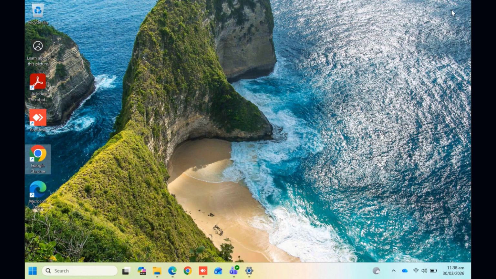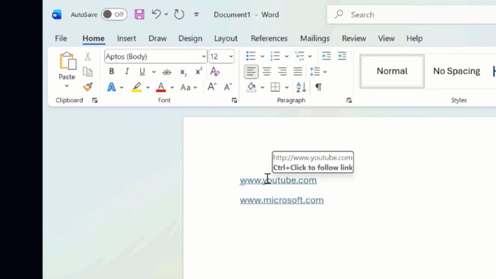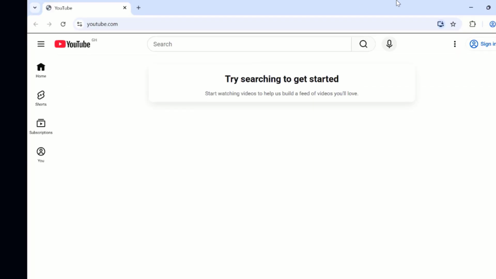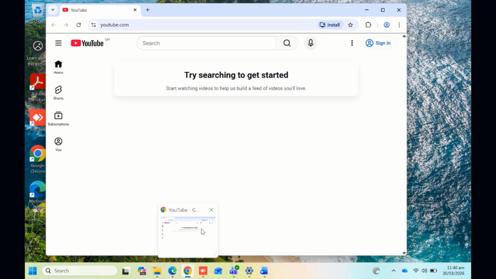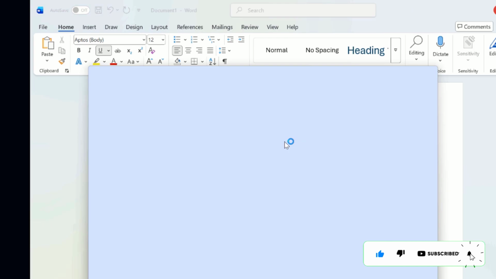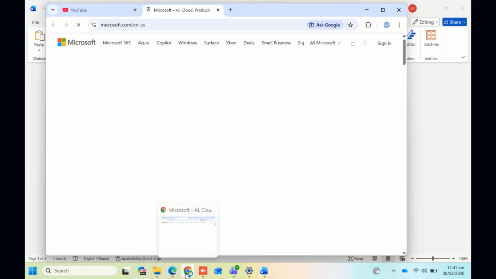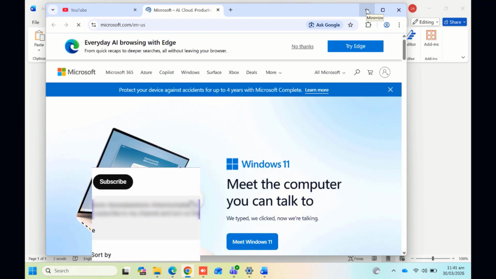So from now, any web address or any web file you have on your computer, when you try to open it, it will automatically open with the Google Chrome browser. So I will test with these two web addresses. I'll click on the first one, which is youtube.com, and you can see that it's automatically opened with the Google Chrome browser. Then I click on the other web address, which is the Microsoft web address, and that too opened with the Google Chrome browser automatically.